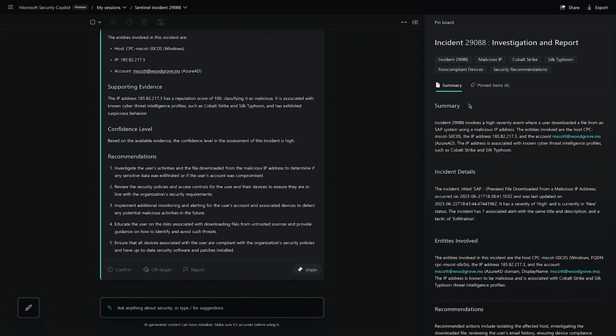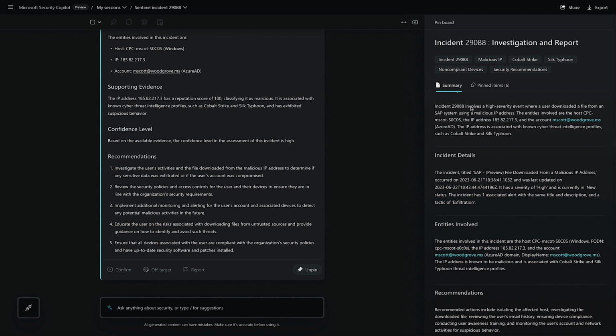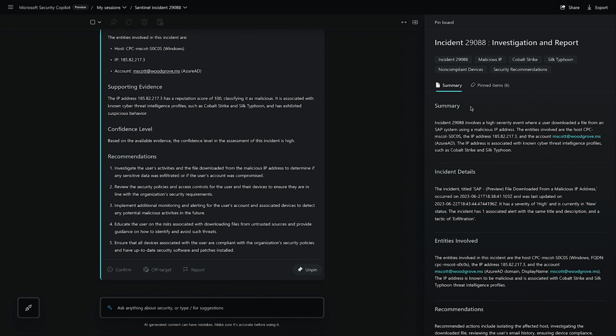We can see here that the summary tells me about the incident, downloading a file from an SAP system using a malicious IP address. We see the entities that were involved. There's notable information here. It's associated with Cobalt Strike and Silk Typhoon. The device is non-compliant, and then there's been recommendations that are proposed.